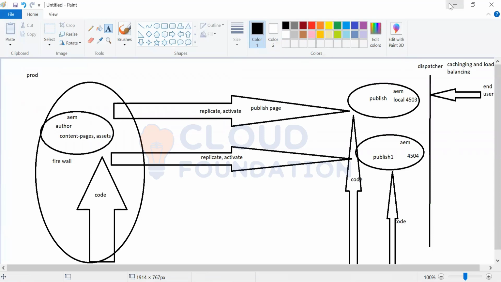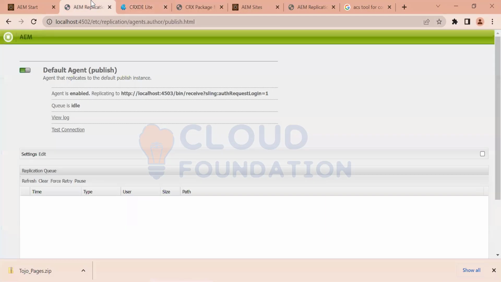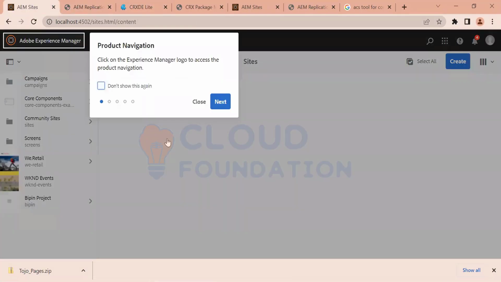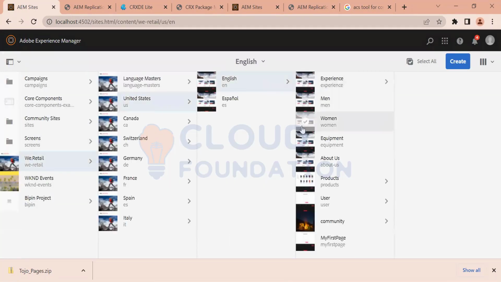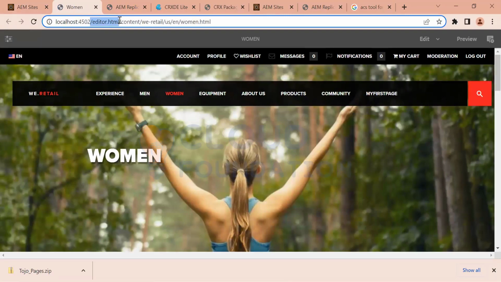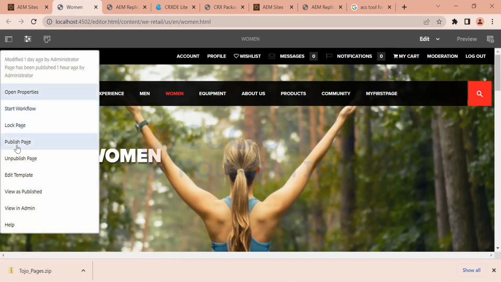Okay, thank you. We discussed this. Now let me show you a few of the authoring things. Let me go to sites and open this page in edit mode. Always remember, if your page directly opens, add editor.html. Now we understood what is preview. Within the edit, we also discussed this publish page.